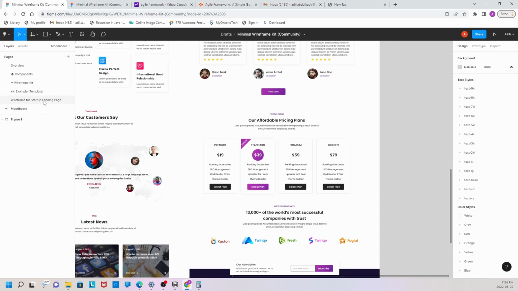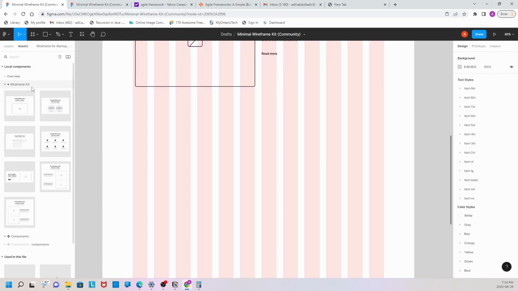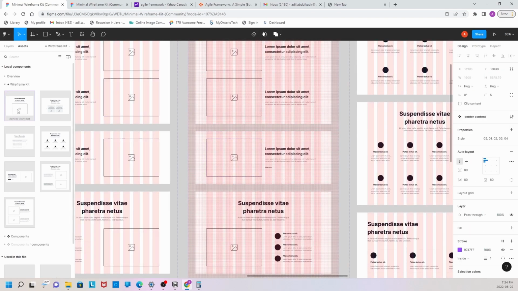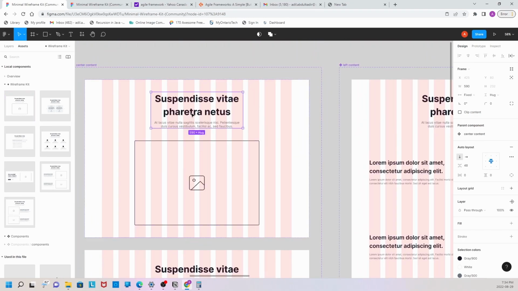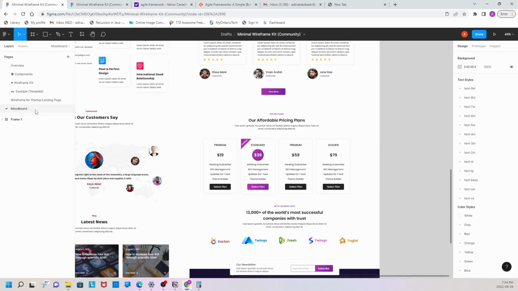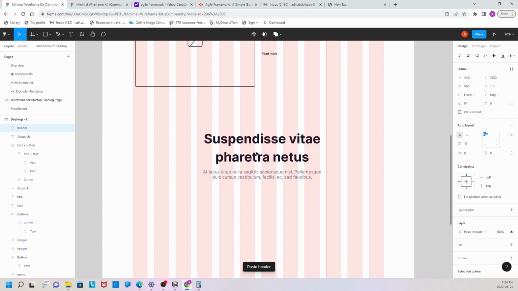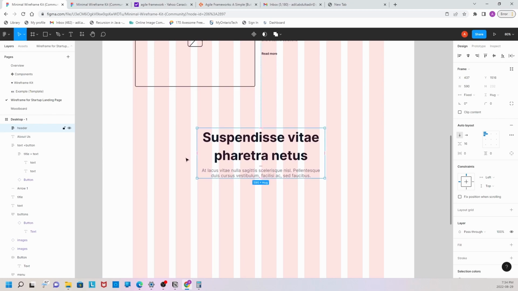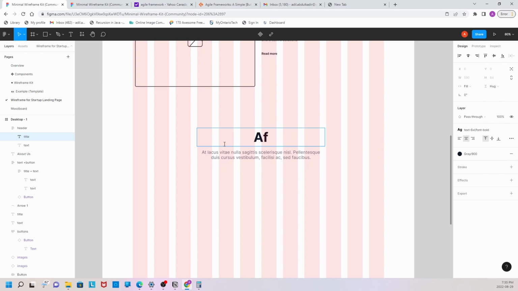So let's get that by going to assets, going to wireframe kit, by double clicking on center content. And for now we just need the header and the paragraph, so we can just copy this, Control C, and paste it back. We can place this header with affordable pricing.